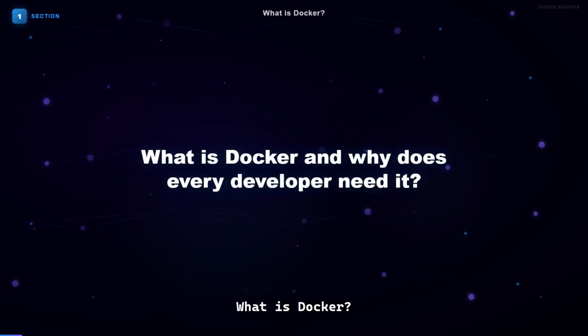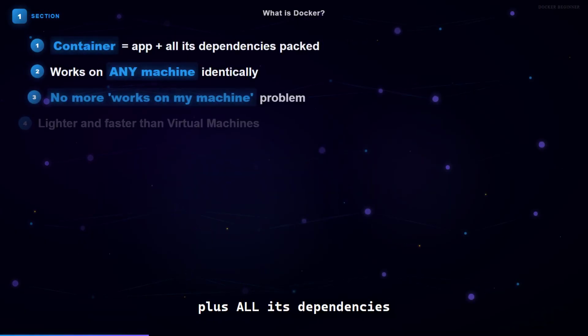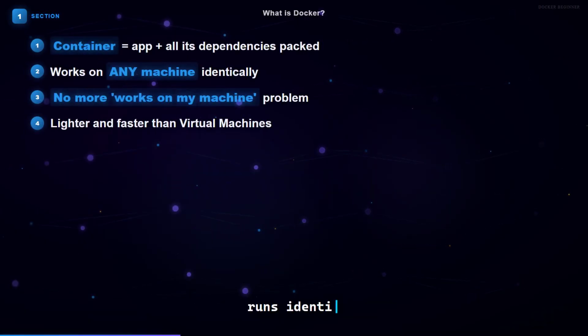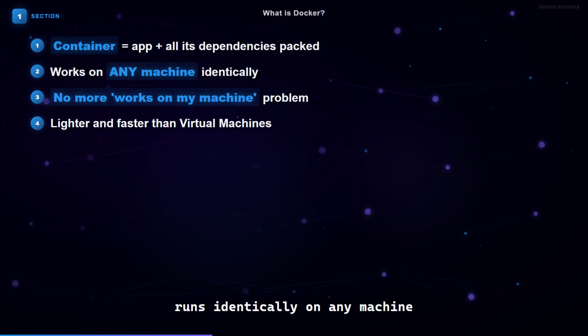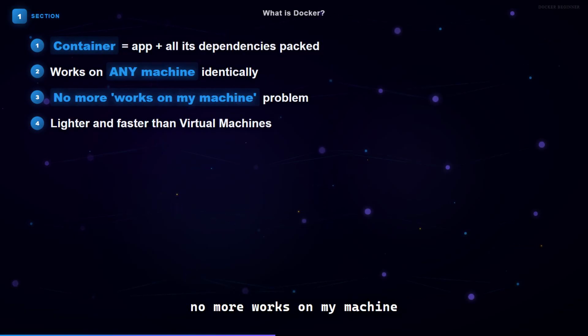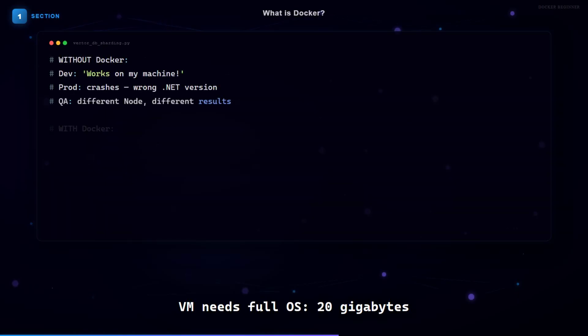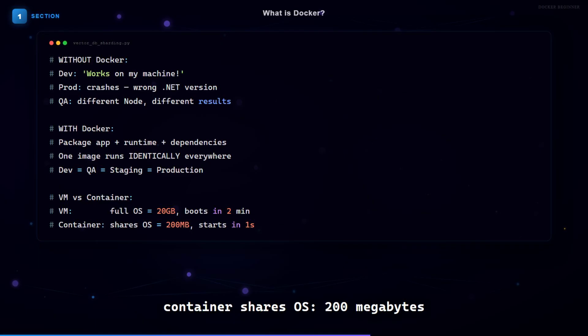Section 1. What is Docker? Docker packages your application together with everything it needs to run, the runtime, libraries, config, and dependencies, into one unit called a container. Without Docker, you've heard the phrase, "it works on my machine." Developer has .NET 8, production has .NET 6, crash. Docker eliminates that. Build once, run identically everywhere.